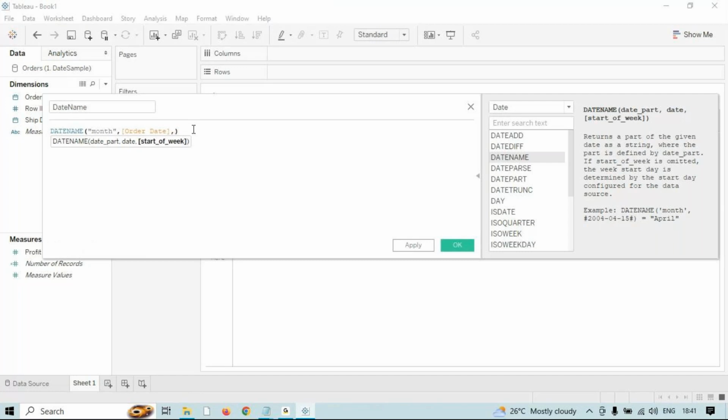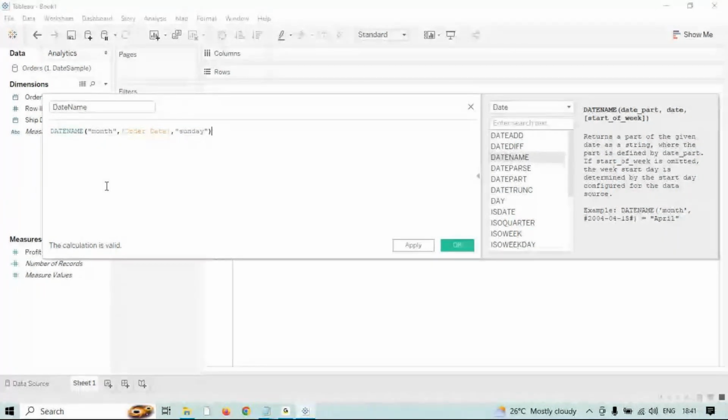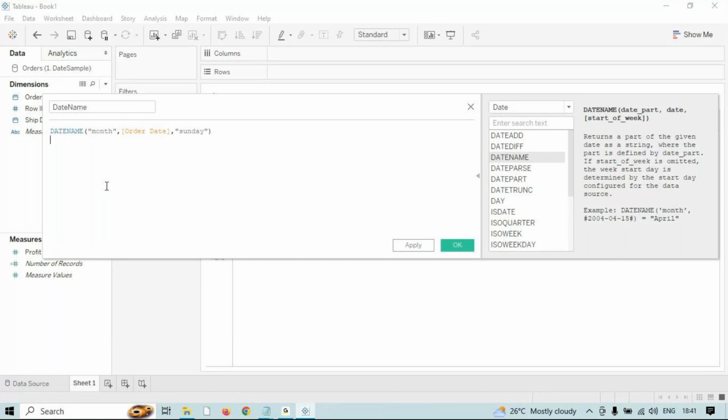Start of week is Monday. Sorry, Sunday, but it's optional. If you want, you can give it. So the calculation is valid. So date name, if I want to find the name of the month from my order date, whether April, May, June, like that. You need to mention the month or day, whichever name you want to know, because here you cannot give only the name of the day and month. I have taken the order date from the date and Sunday I have taken.